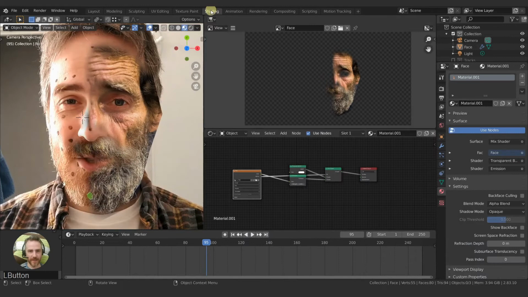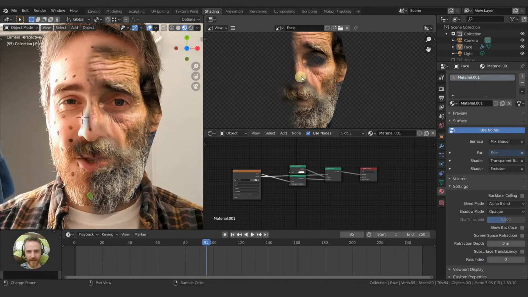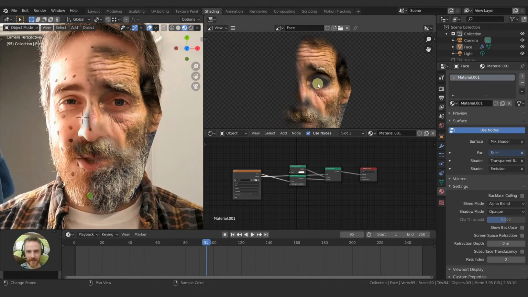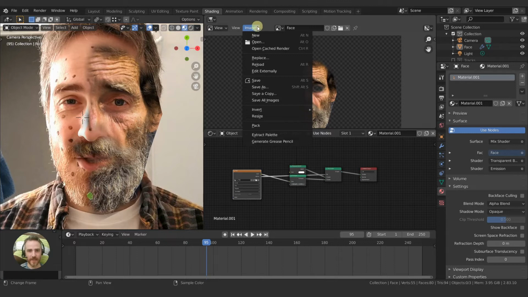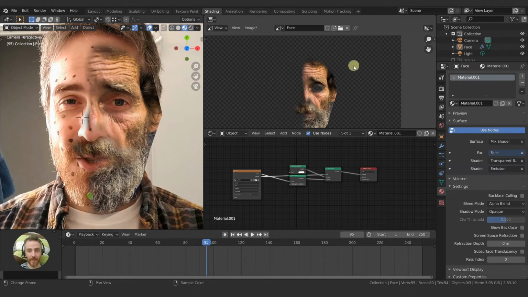So let's go to our shading. And you can see our texture here like a mask being overlaid on a transparent background, which is overlaid on our footage here. But we want to save this. So you can come to here and image and then save. I'm actually going to right click on this and then show menu. I don't know why it isn't like that by default, but anyway, image, because you can see this little asterisk here, which means that this image hasn't been saved.